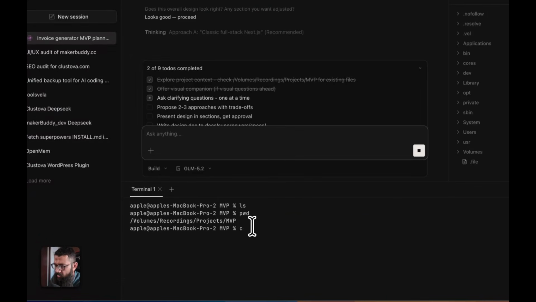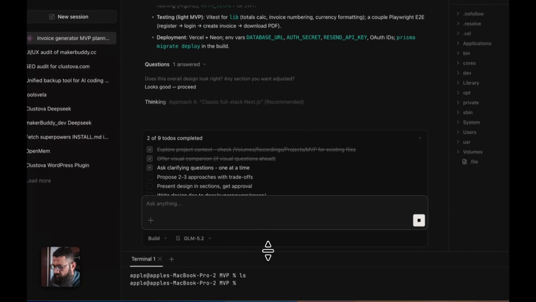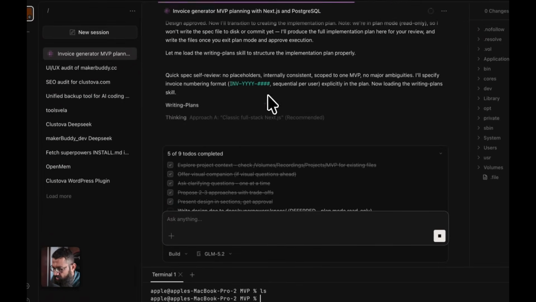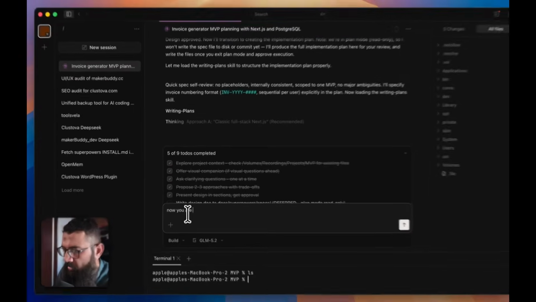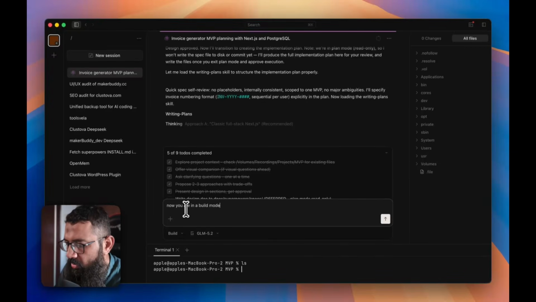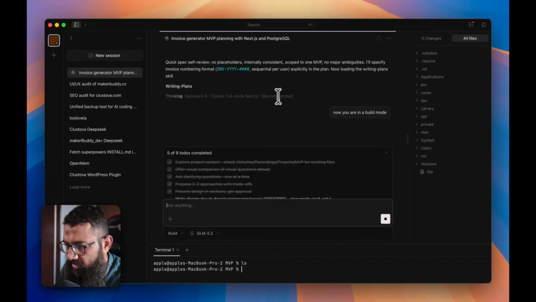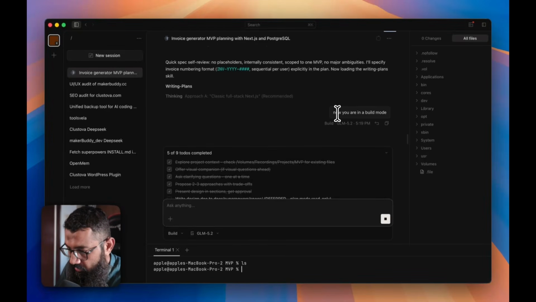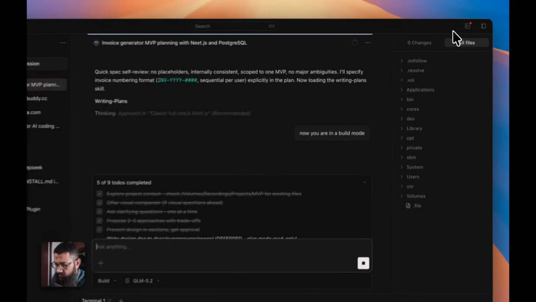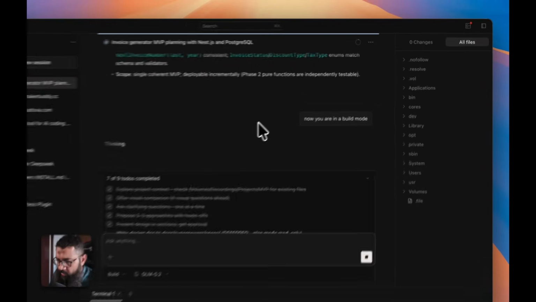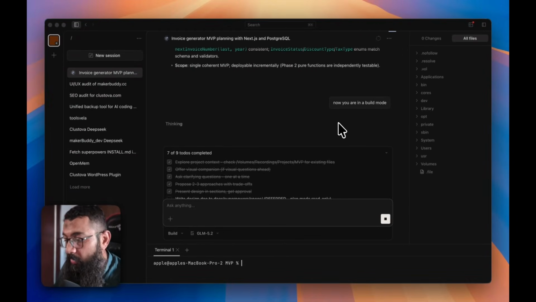Let me see if it's created anything. Currently it didn't create any file in the directory, in our MVP directory. It's saying that I'm in plan mode, I'm unable to write, so I will say now you are in build mode, and I think it will first complete the task and then take my prompt. It has now finished and is thinking about my prompt.